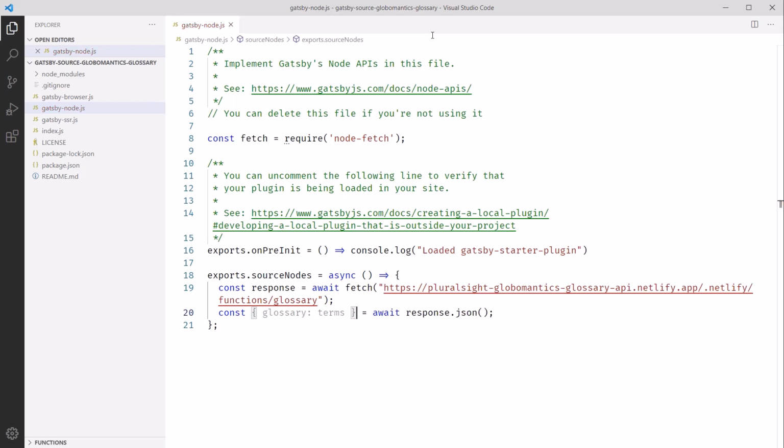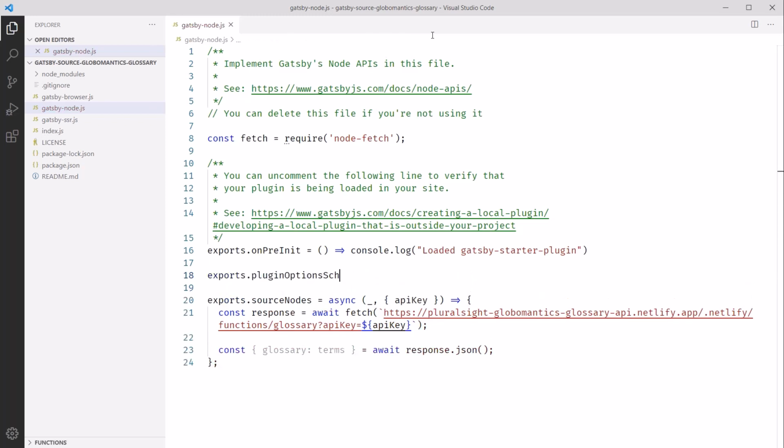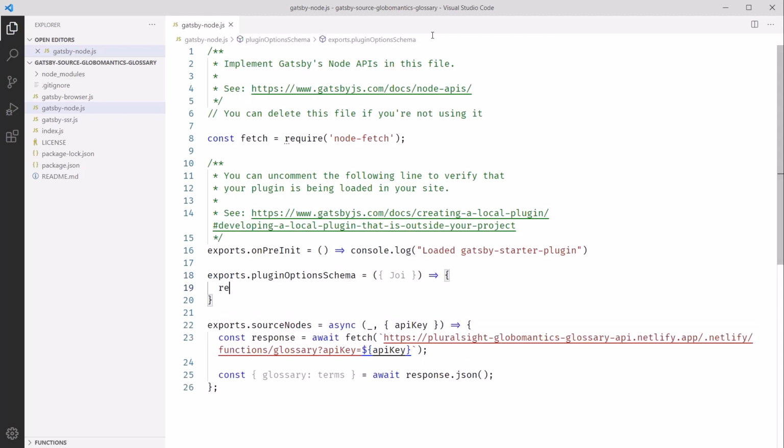For the API key, we need to pass it as a query string variable in the URL here. Where should it come from? Since we're building a plugin, it's probably best to let the consumer pass in an API key using options instead of hard-coding it into the plugin. Since all Gatsby Node APIs take the plugin options as the second argument to the function, I'll destructure apiKey from options. Before we forget, it's a good idea to add a plugin options schema to validate that a consumer passes in an API key as a required string. We covered the plugin options schema API earlier in the course.